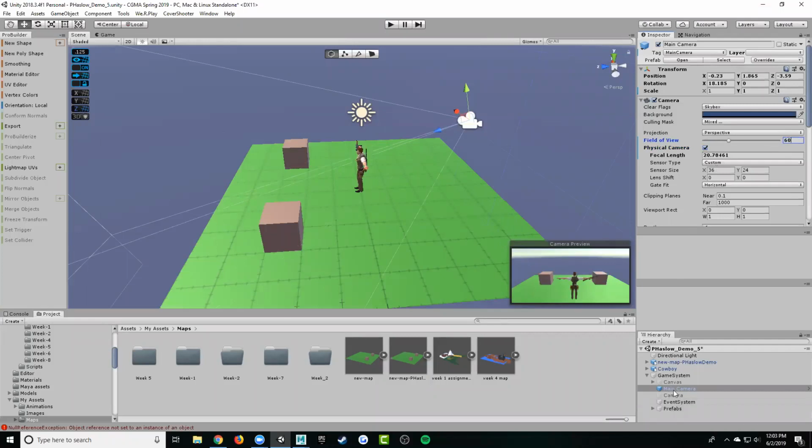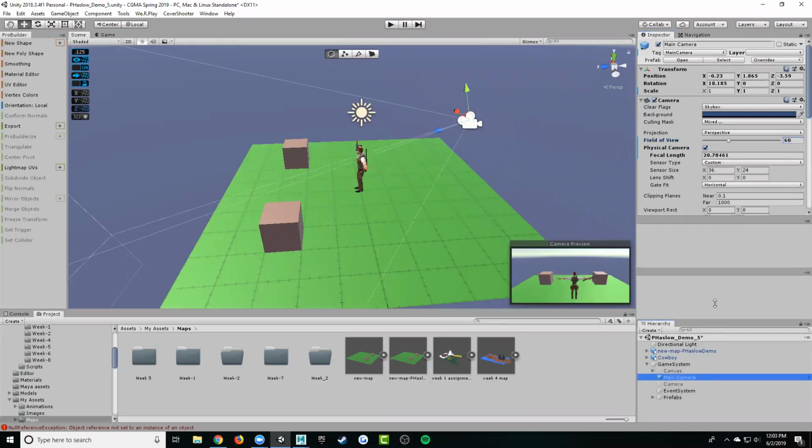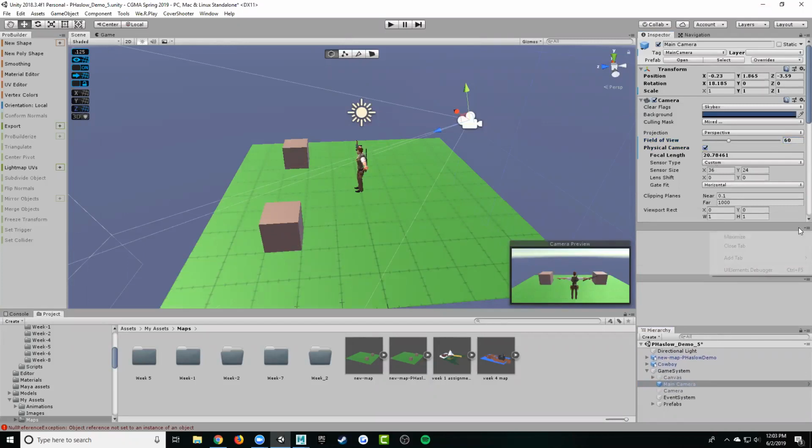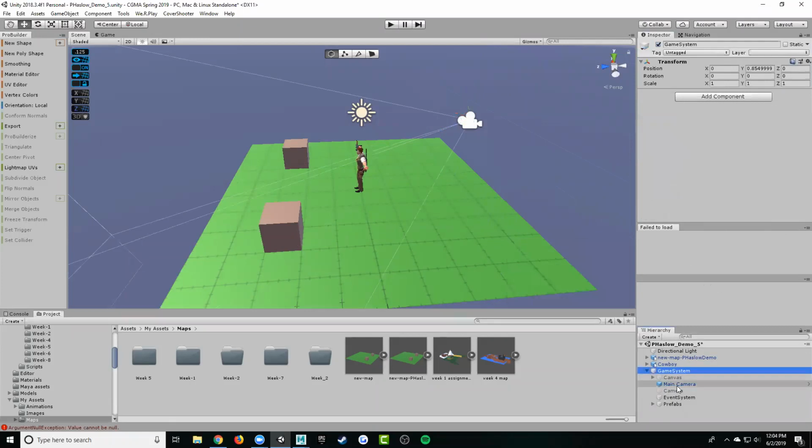This is the main camera. It's called main camera in the hierarchy, and it's used by the game system. Let me get rid of this. Sorry, I'm just trying to make a little room here. And I can't get rid of it. Okay, then. It kind of crashed on me. Nice. So anyway, this main camera is used by the game system here.